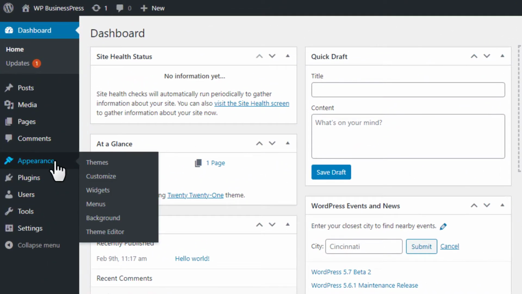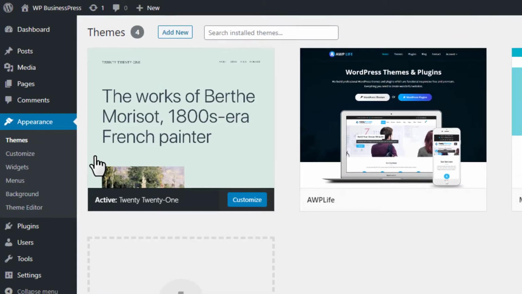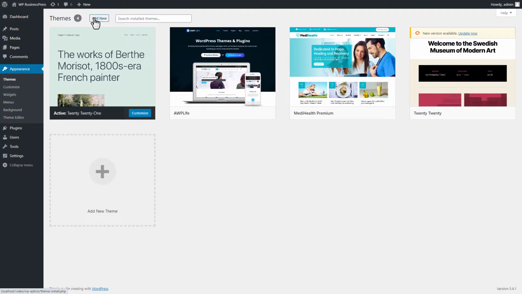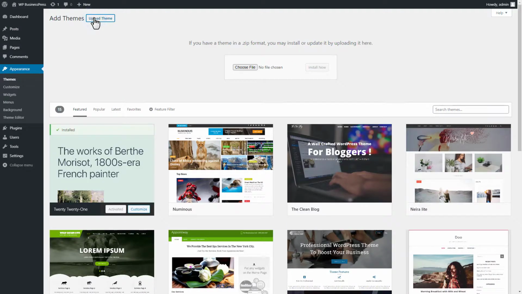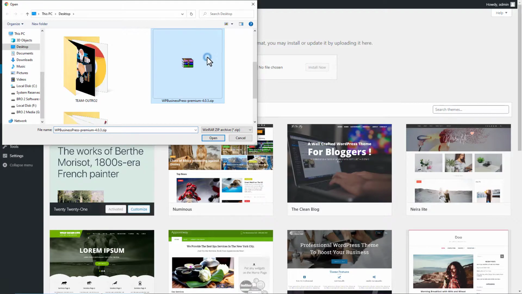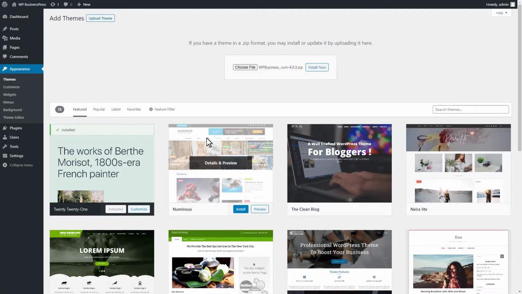Now go to the Appearance menu and click on Theme submenu. Now click Add New button and then click on Upload Theme button. Now click on the Choose File button and select WP BusinessPress Premium Theme zip file to open. And click on the Install Now button.